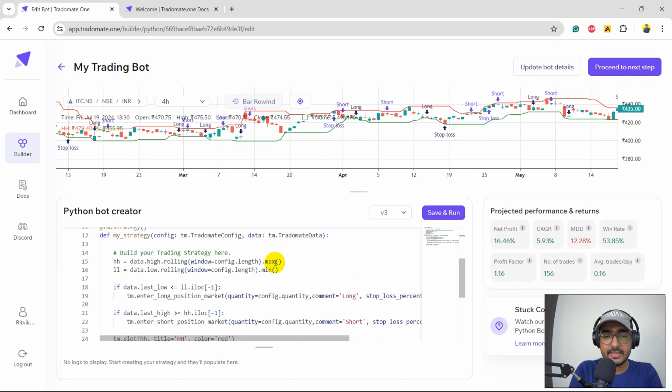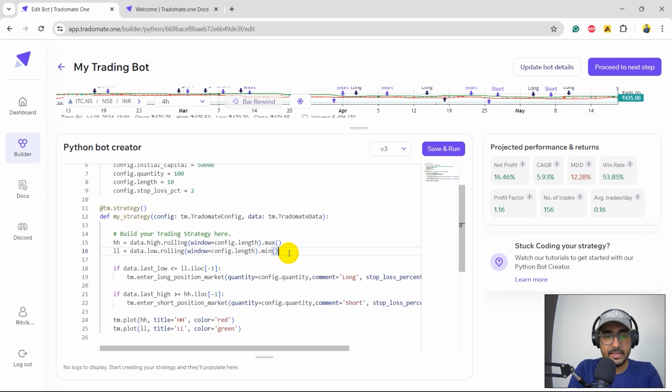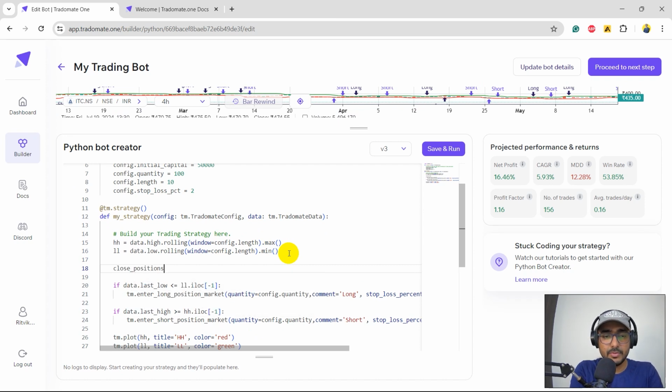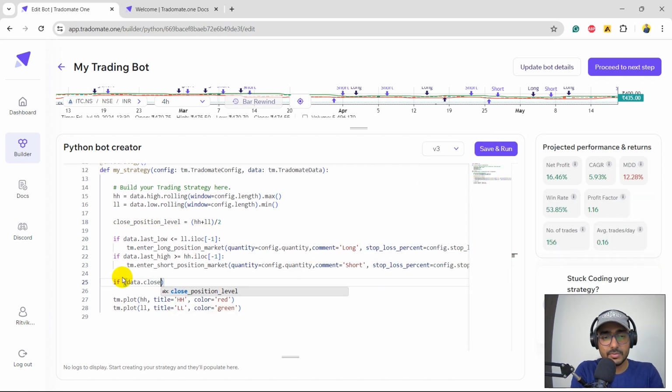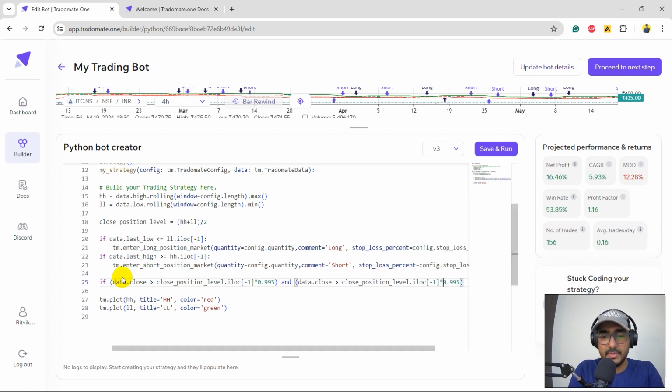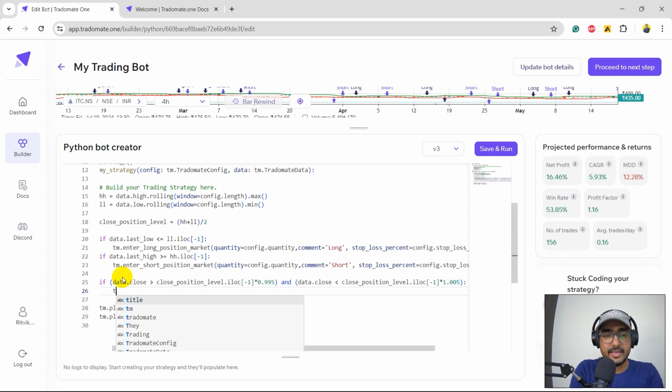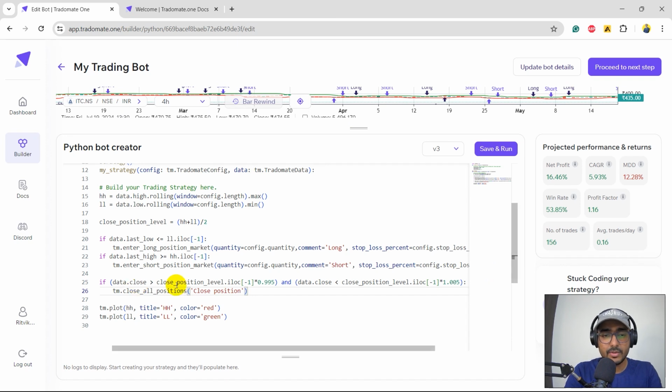What I'll do here is I'll just start with this one. Again, expand this one. Perfect. Right here, I'll introduce another variable, close position level, which is equal to the average, HH plus LL divided by 2, right? Now here, if data.close is greater than close_position_level.iloc[-1] multiplied by, say, 0.995, right? So I'm actually going a bit below the average price. And just copy this, paste it here. If this is less than 1.005, right? And in that case, TM.close_all_positions, and the comment is close position, right?